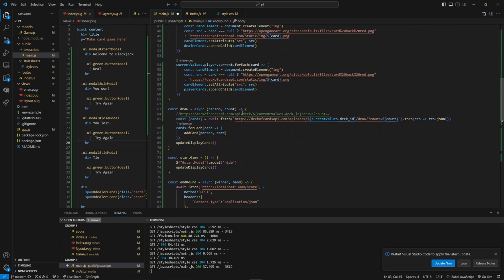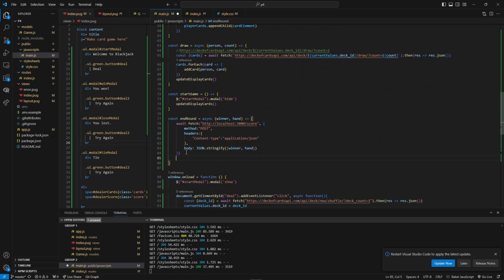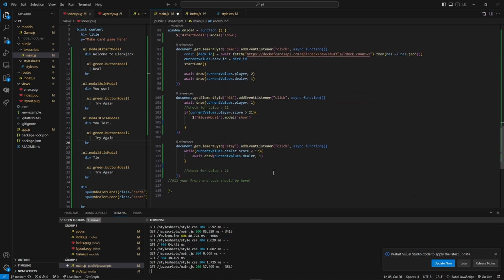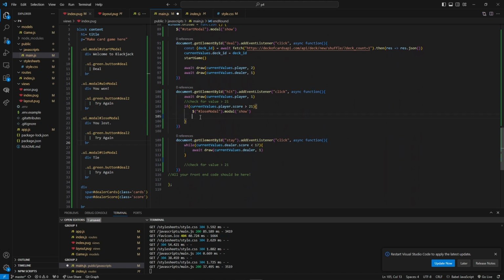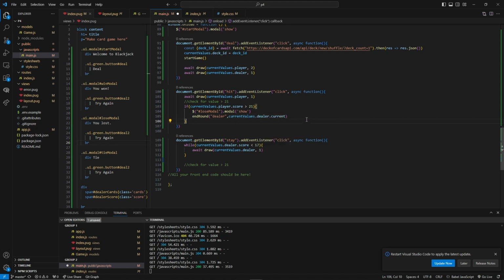After this, we also want to update the counters that we currently don't have for how many times the player or dealer wins. We can have a method for that later as well. So we implemented end round. If the player loses, then you want to call our method, which says that the dealer wins, and then the hand that won would be current values.dealer.current, and current stores our cards for that specific player or dealer.